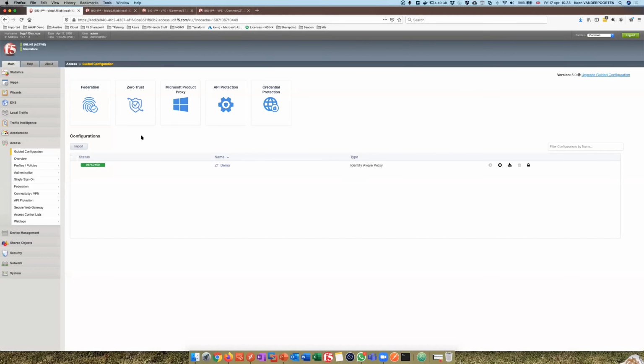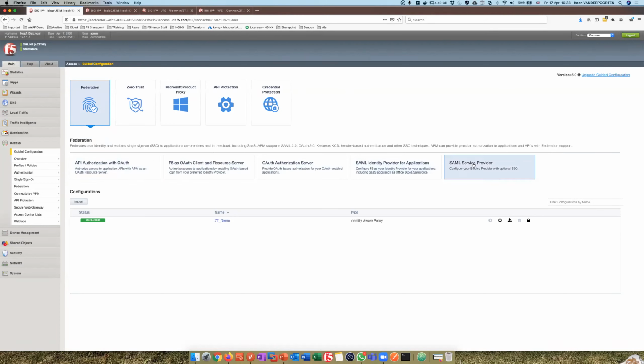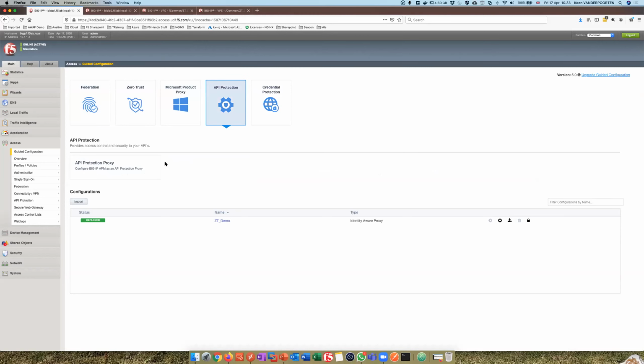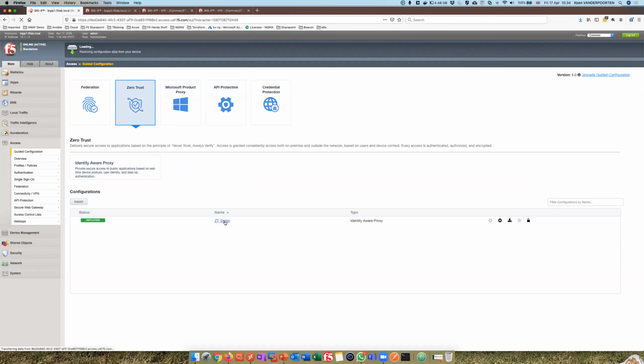What Thierry was referring to is the guided configuration, which is a new addition in the latest firmwares of F5. If you click here, you can, in an automated way, run through pretty complex configurations. For example, set up the F5 as an OAuth client and resource server. We have it also to configure Exchange proxy or ADFS proxy. We have it to secure your APIs. And we also have it for an identity-aware proxy. Okay, so that's what I'll be showing you.